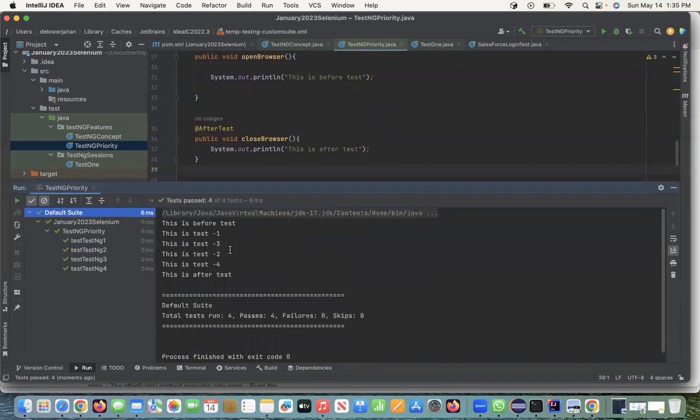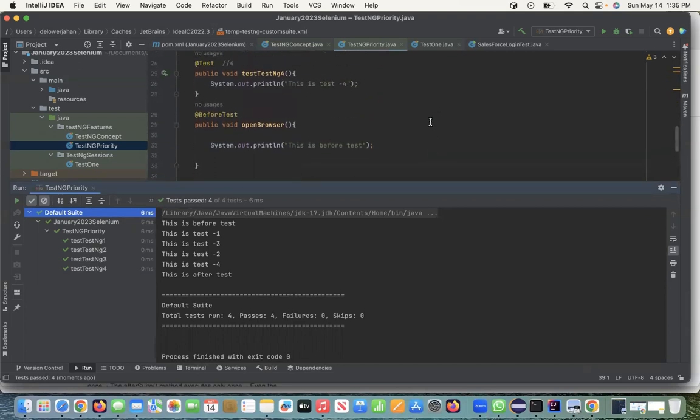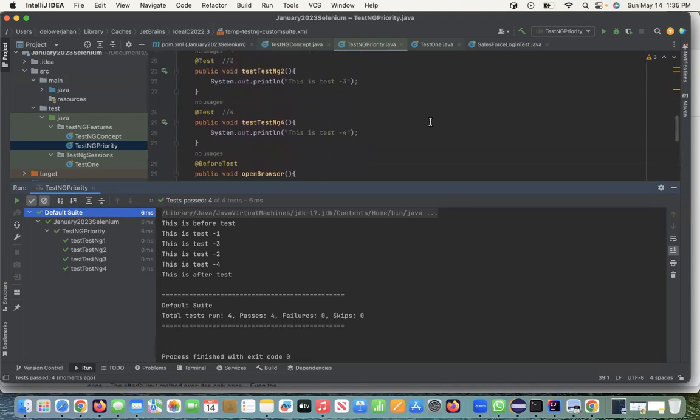So this is test 1, 3, 2, 4. Why did this not come serially? Serial is not 1, 2, 3, 4. So that's the interview question actually. When you have multiple test cases, how will they be run, in which order?